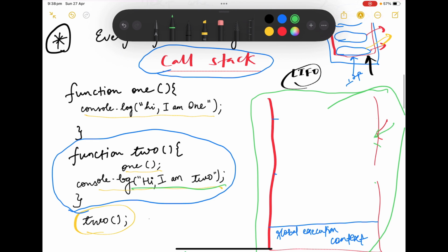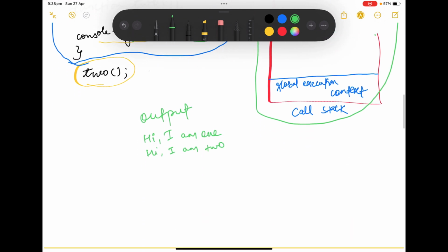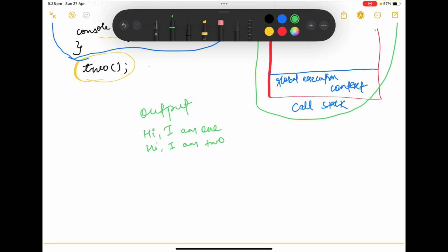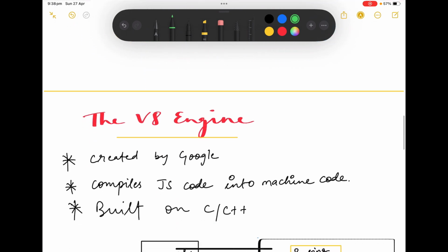If you have seen any JavaScript program or have written one yourself, you might have noticed that you don't feel anything like, okay, it's going slow. Now why is that? It's all because of this magic, the V8 engine.